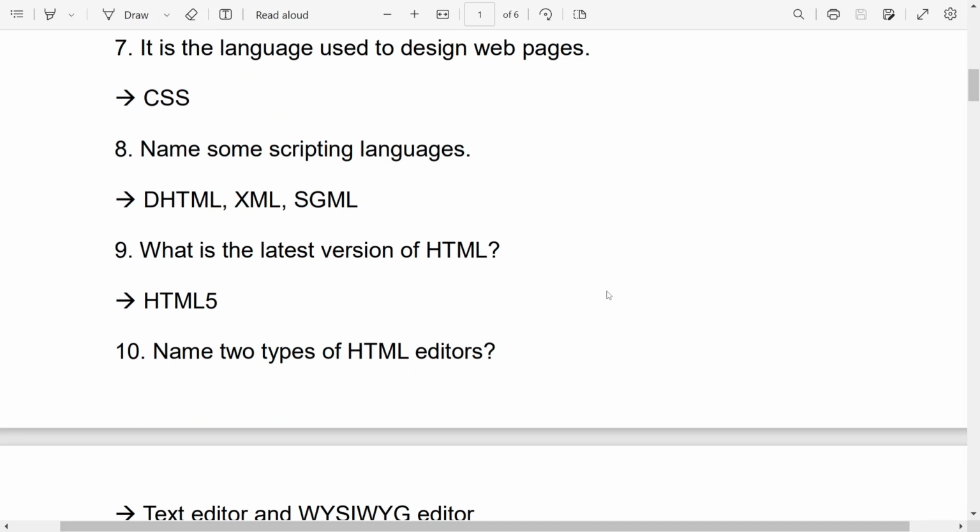Name some scripting languages. DHTML, XML, HTML along with HTML. Also you have to know the full form. DHTML stands for Dynamic Hypertext Markup Language. XML stands for Extensible Markup Language, and HTML stands for Standard Generalized Markup Language. What is the latest version of HTML? HTML5.